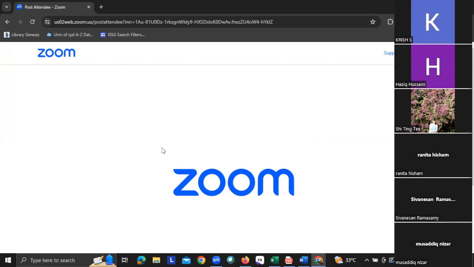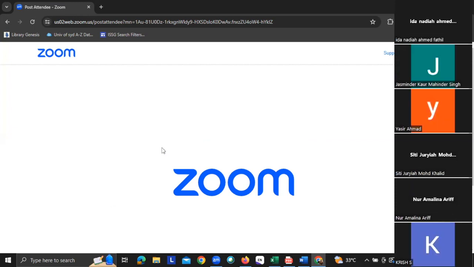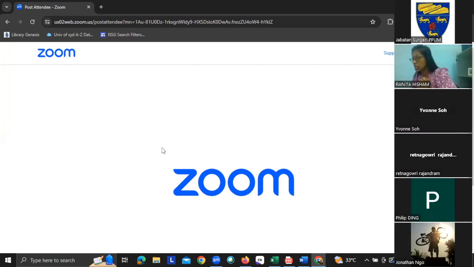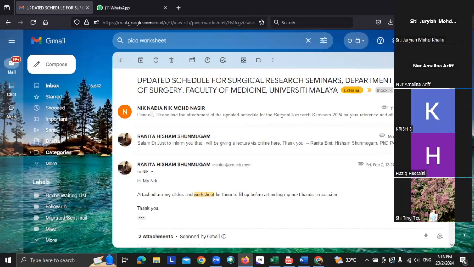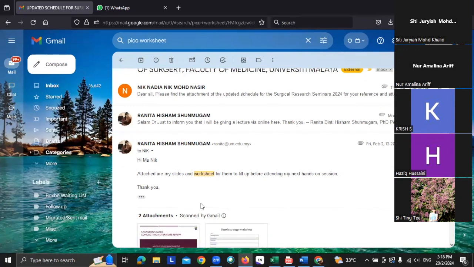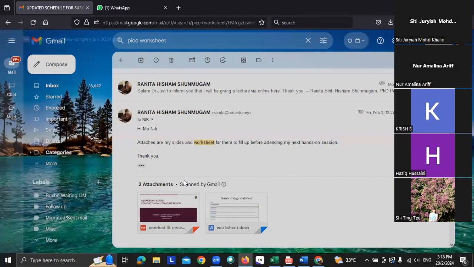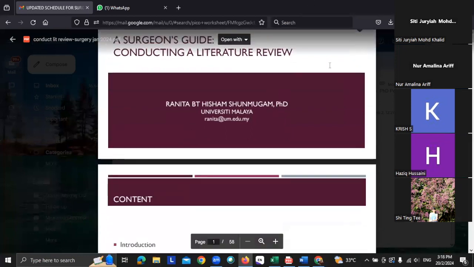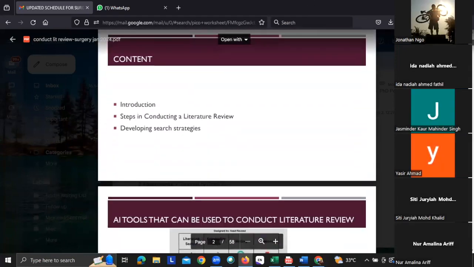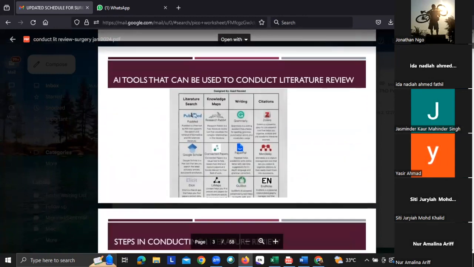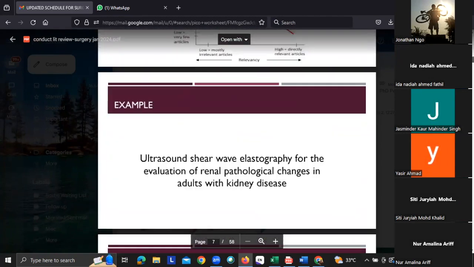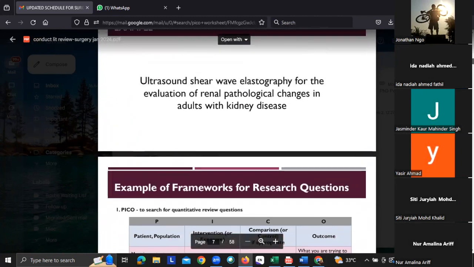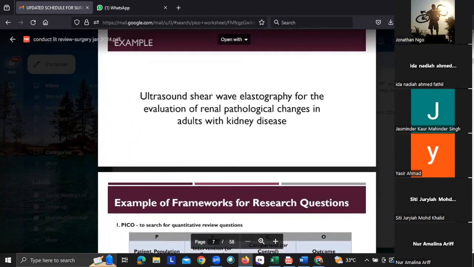So today, using the worksheet that I've shared with you earlier, I am going to go through that again. Looking at this slide again, you will be able to search using the questions that I've actually shared with you earlier.